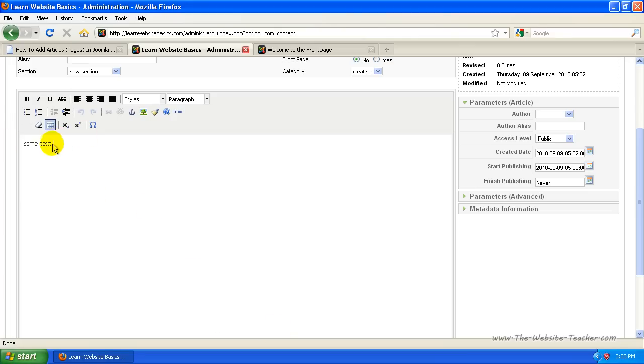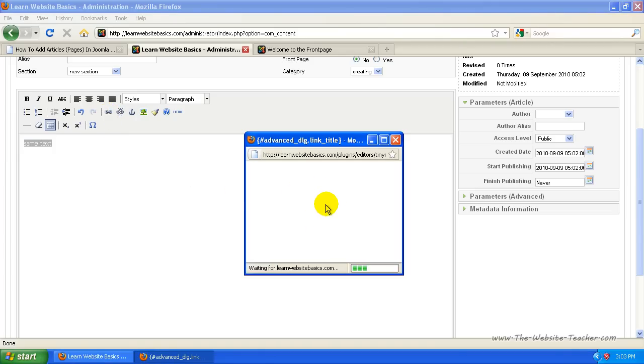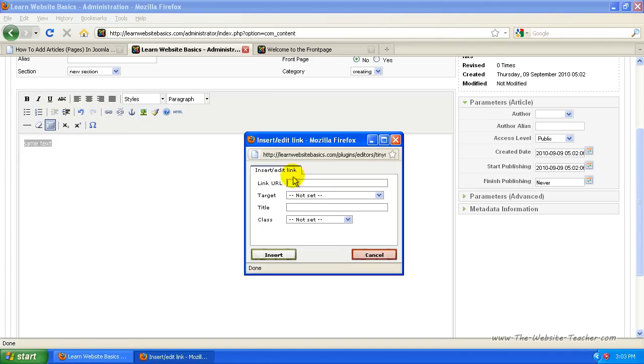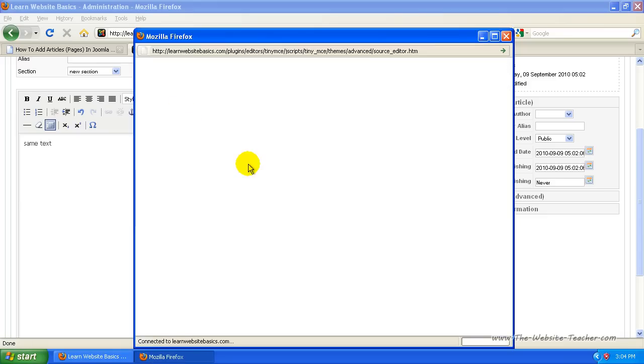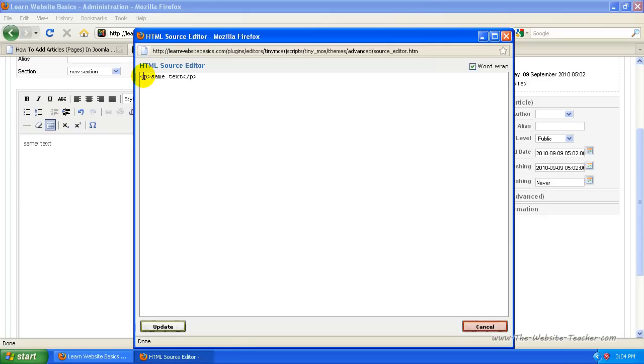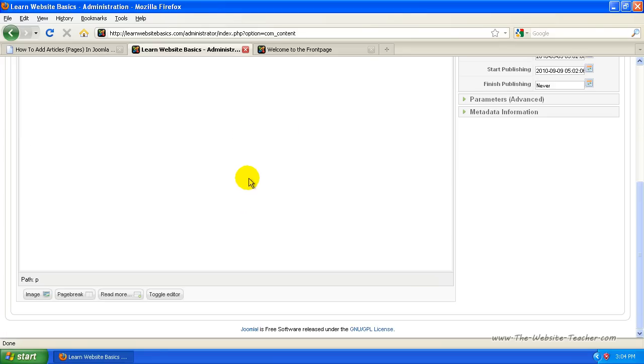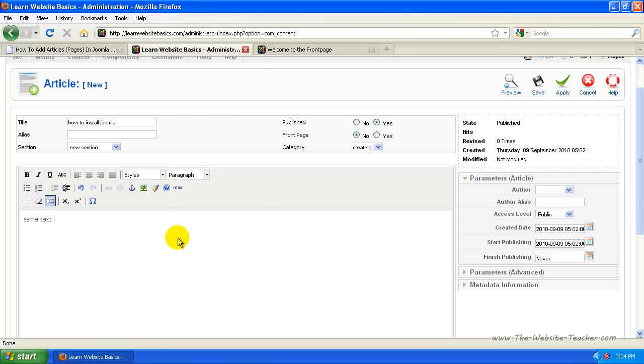You can add links by selecting the text you want to add the link to and clicking this button here. Then this adding a link page will open and you can put in the link that you want it to go to. It's just standard editing stuff. You can look at the HTML source of this page, and you can edit images, whatever you've added in, you can edit the actual HTML of the body. So that's just the basics of the article.